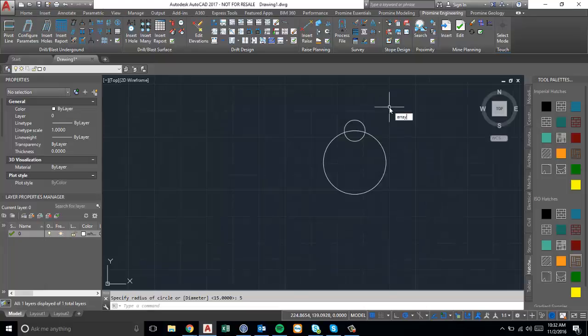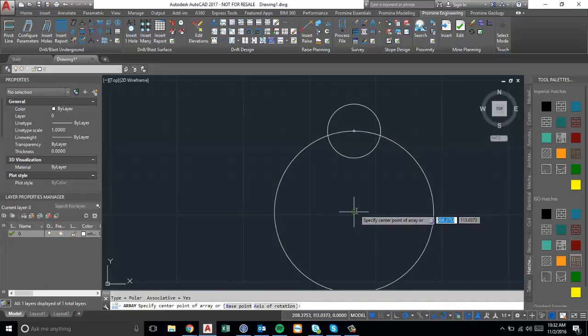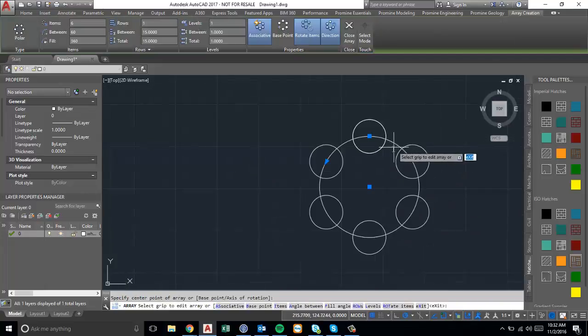Next thing we'll do is use the array command and then select your object. Press enter. It's going to ask you if you want a rectangular, path, or polar array. For this tip, we'll be doing polar. And then for the center point of the array, we'll use the bigger circle. Now here, as you can see, it's created 6 of them.